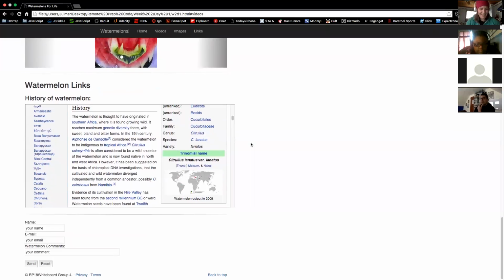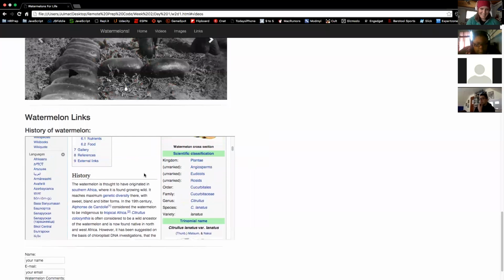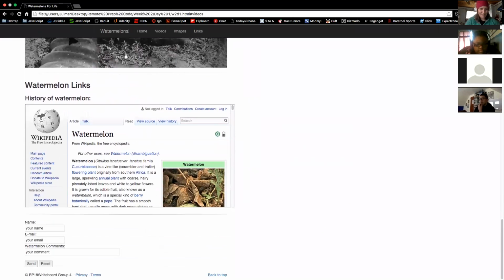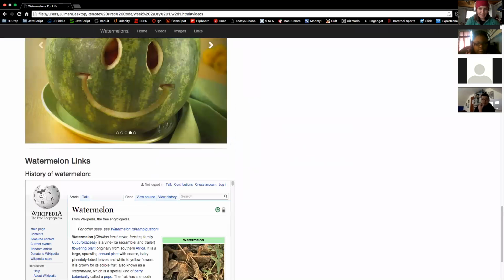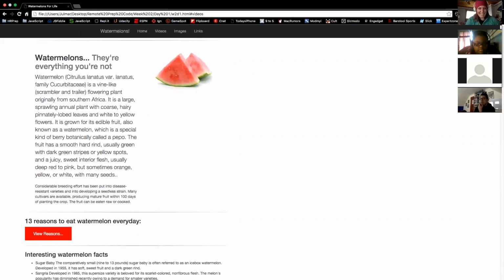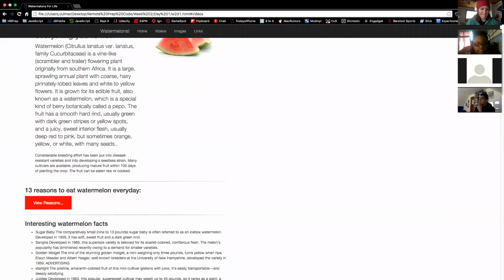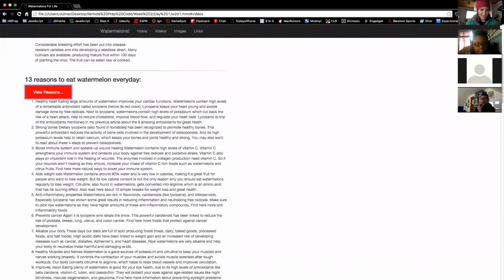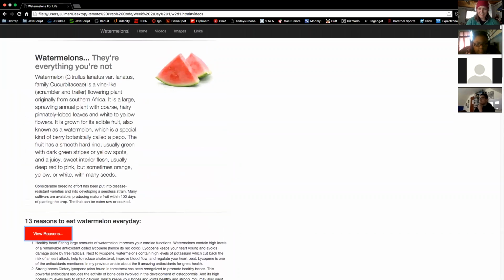Our watermelon links bring you to, it's an iframe, so it brings you to the wiki page, the history on watermelons. And then at the bottom, we have the form, so you could sign up to get emails if you're a watermelon enthusiast. Oh, and our last thing, we have a button over here. If you click on it, it will drop down the 13 reasons why you should eat watermelon every day. So everyone eat watermelon.